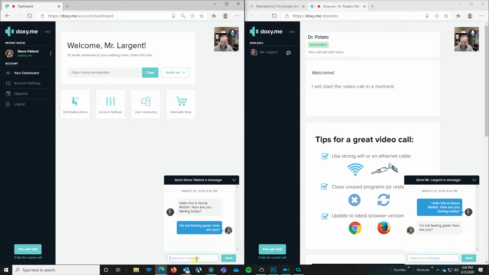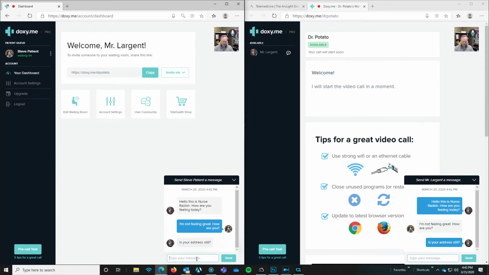So you have your little back and forth, and then the nurse may say, is your address still, and then she can copy from the EMR and paste into here, whatever the address is, and then they get to respond and it just gathers that information like you normally would before meeting with a doctor, the pre-screening, okay? So that's all in here.